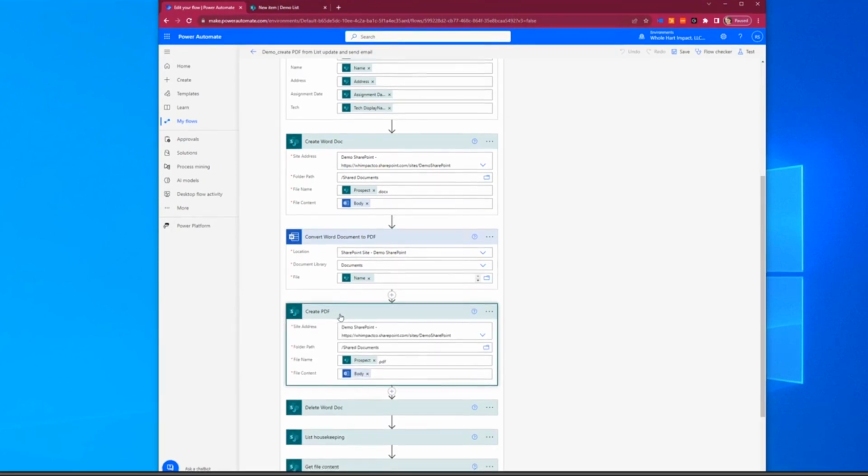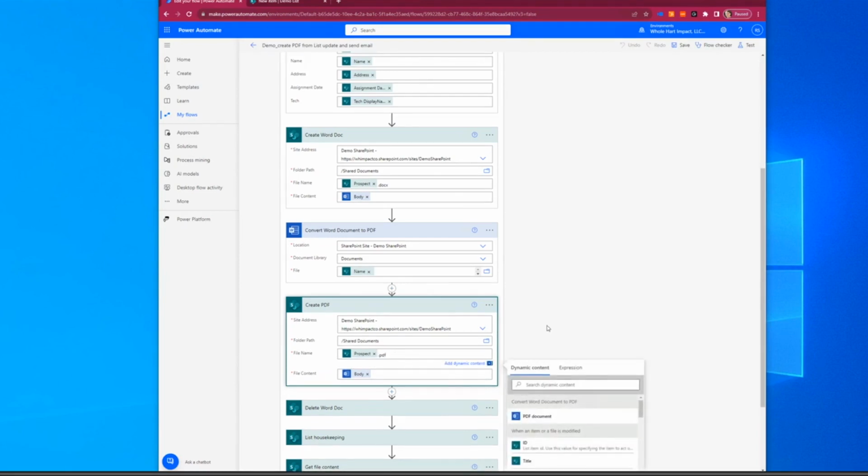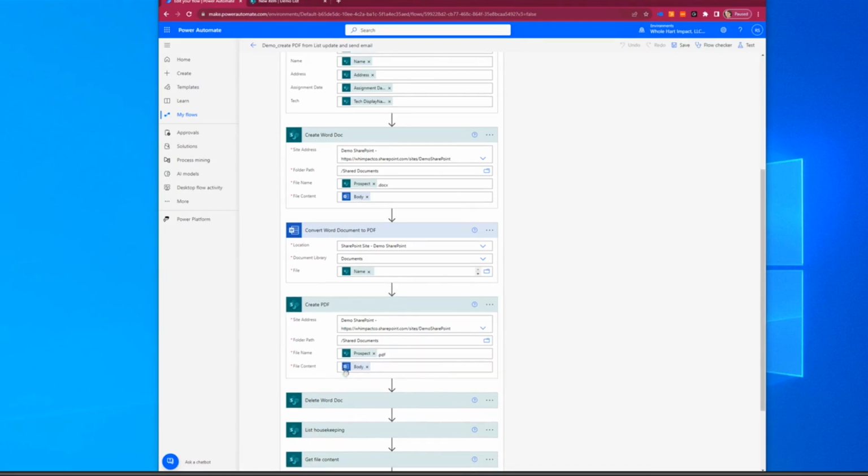Then you'll go ahead and actually create that PDF. And so again, site address, folder path, and then go ahead and choose what you want to name your PDF. Add the .pdf extension here. And then for this file content, you're going to use the body from this step here.